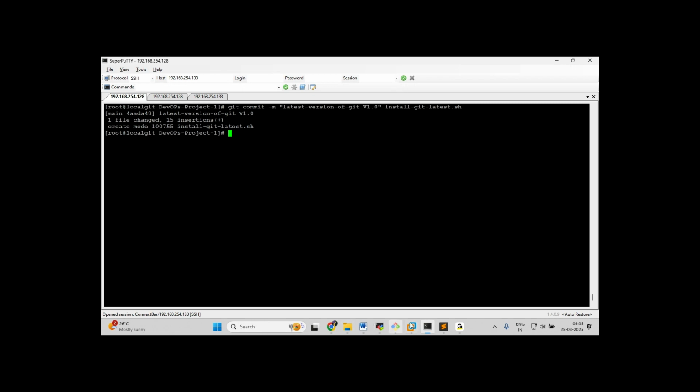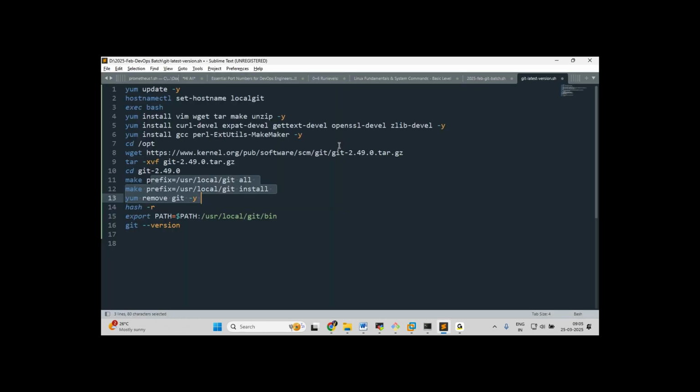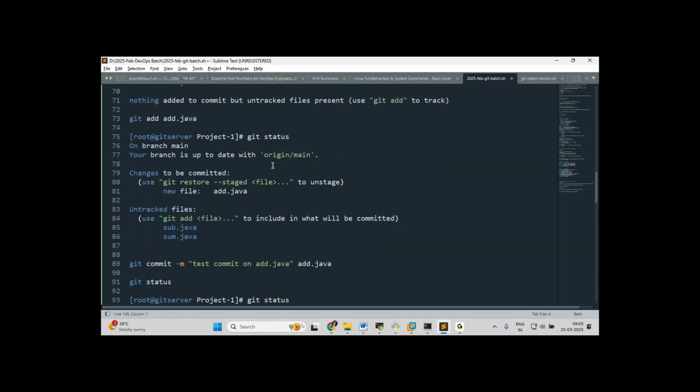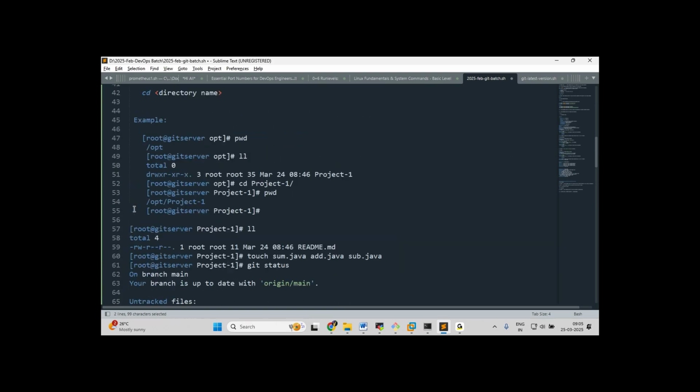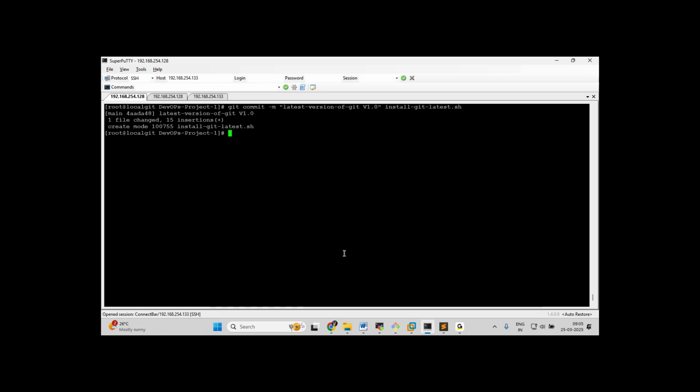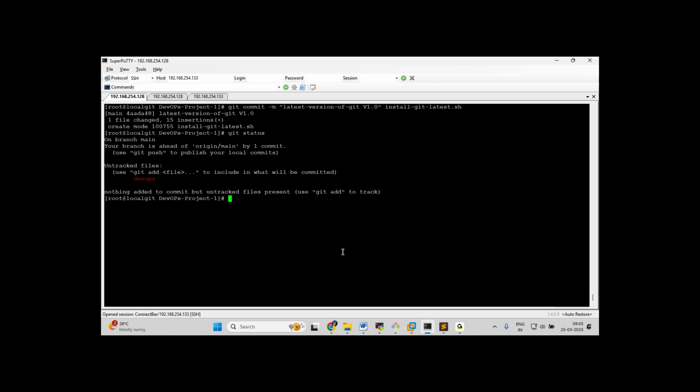It's a one-time configuration. What is one-time configuration? This username and mail ID is a one-time configuration. On every commit you need not apply it. Just one configuration is enough. Successfully we have committed. Now you can see git status.